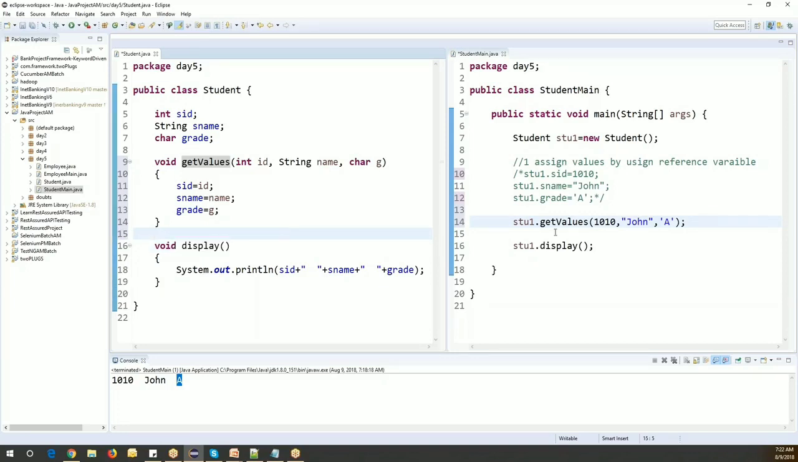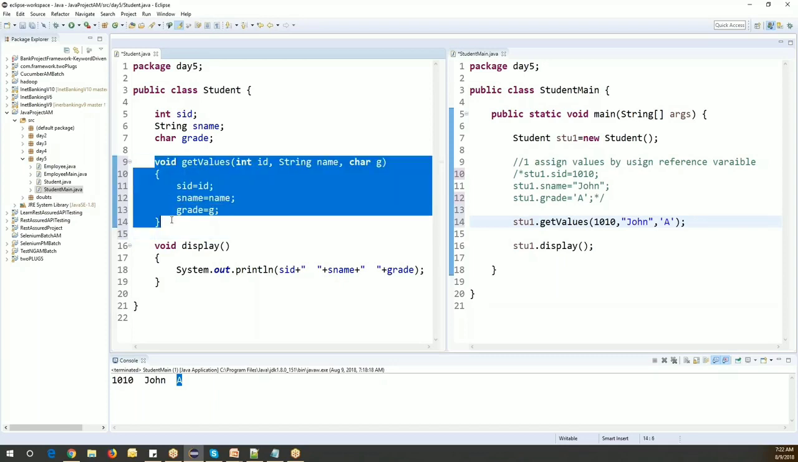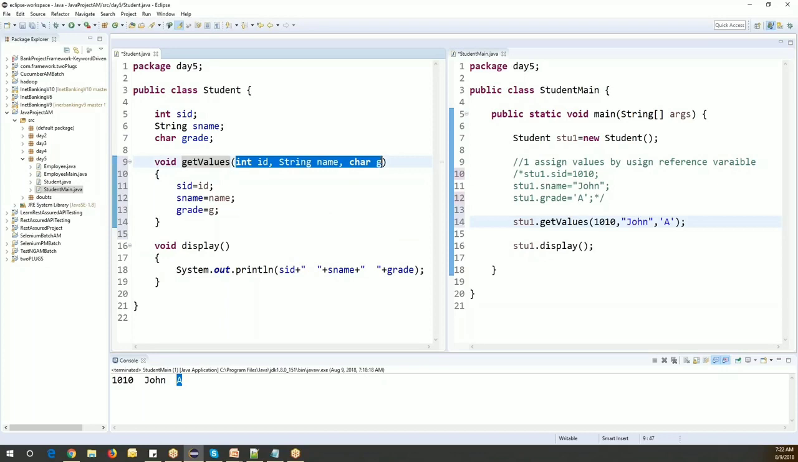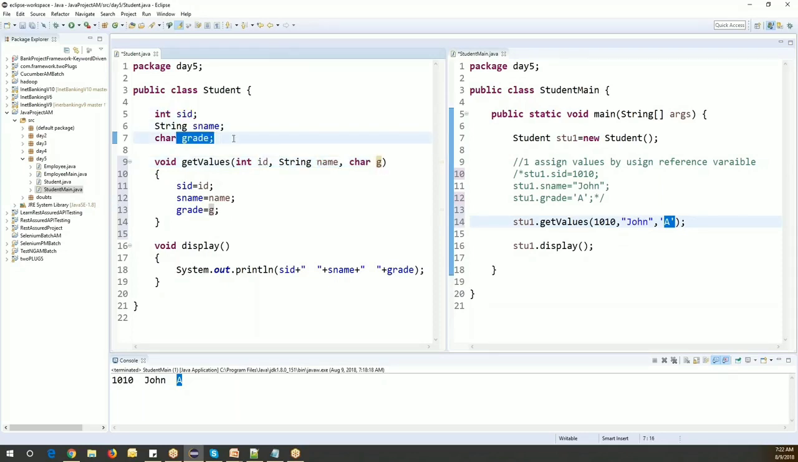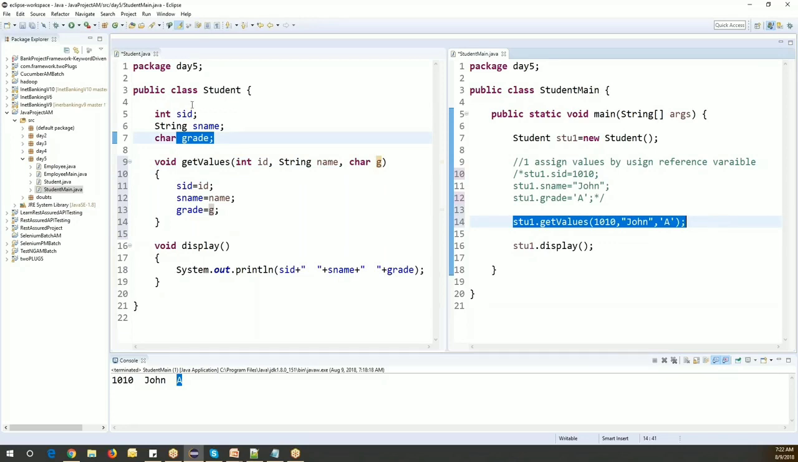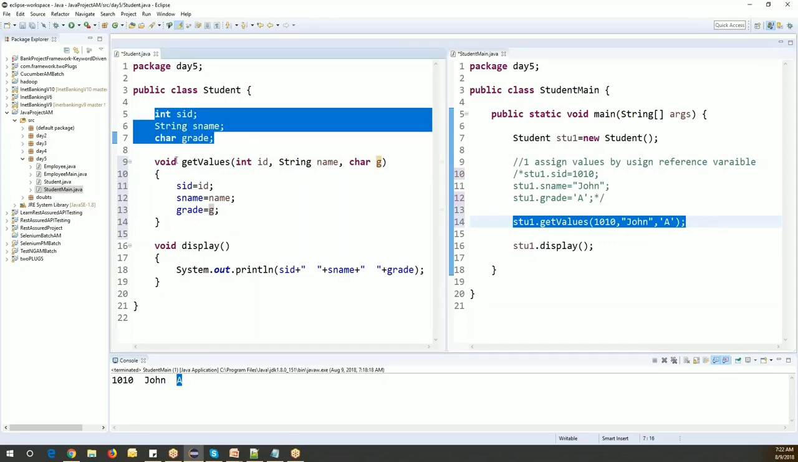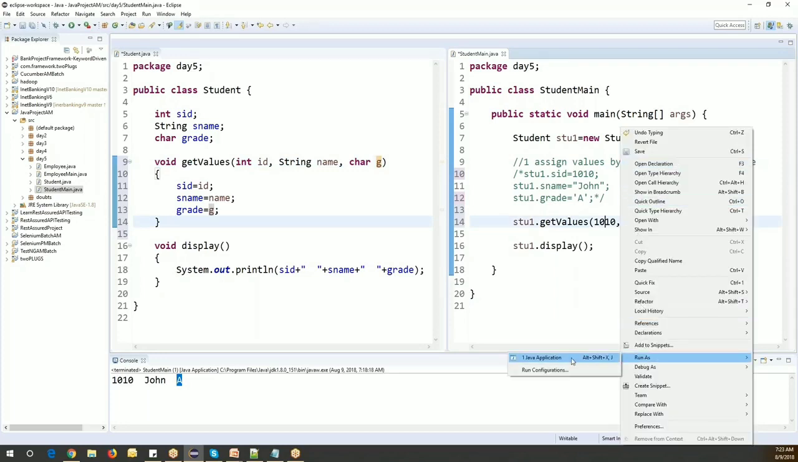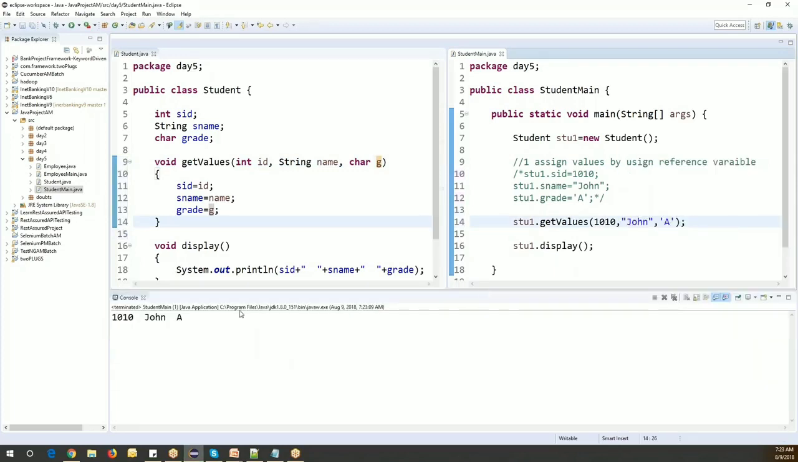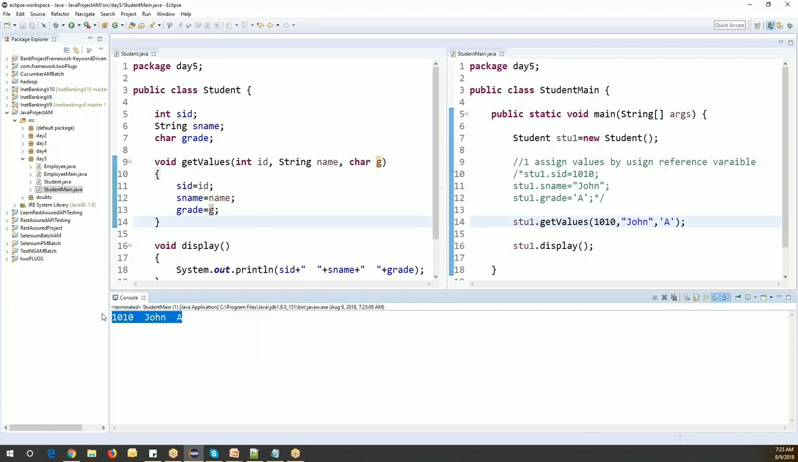But now understand, I have created an additional method called getValues, which will take three parameters as values. So here we need to pass these values. 1010 will be assigned to the id, John will be assigned to the name, A will be assigned to the g, and then again I am reassigning these variables to the class variables. As soon as I execute this statement, the values will be assigned to these variables, because internally it will call this method, and immediately I can call the display method. Now let's run the class again. Run as Java application. Now we'll see, you'll get the same output. Okay, this is the second approach.